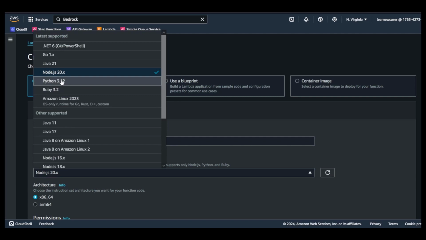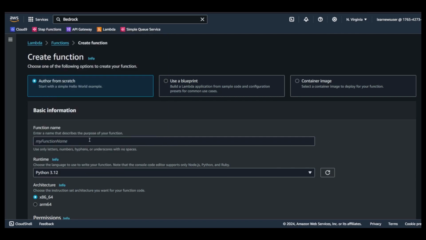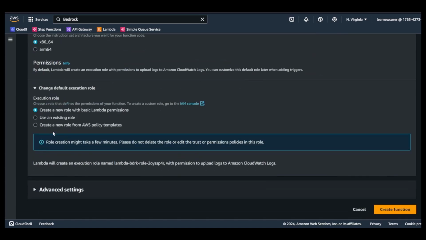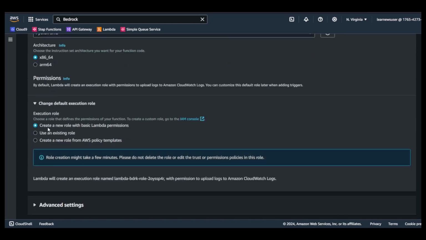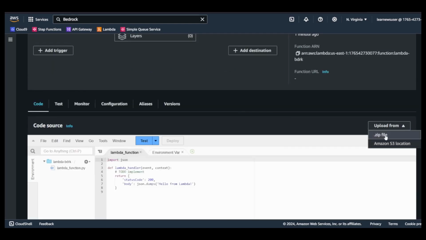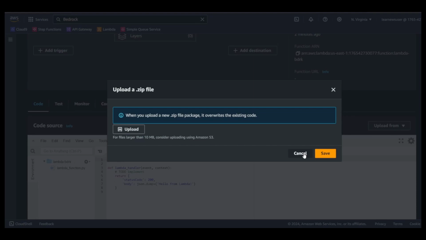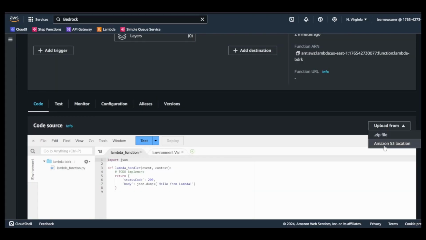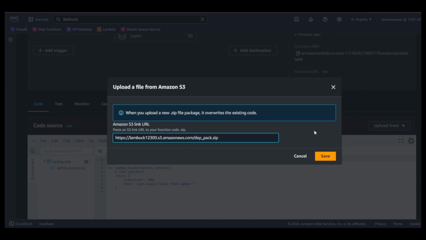The runtime that I'm going to select is the latest, Python 3.12, and I'm giving a name for my function. For the role, let's create a new role for this specific function. I will create the function. Once that is done, I will upload the code from here. You can upload it from your local machine, but in case the file size is greater than 10 MB, it's always suggested to go for S3. So I will upload it from the S3 location, the one that I copied, and save it.